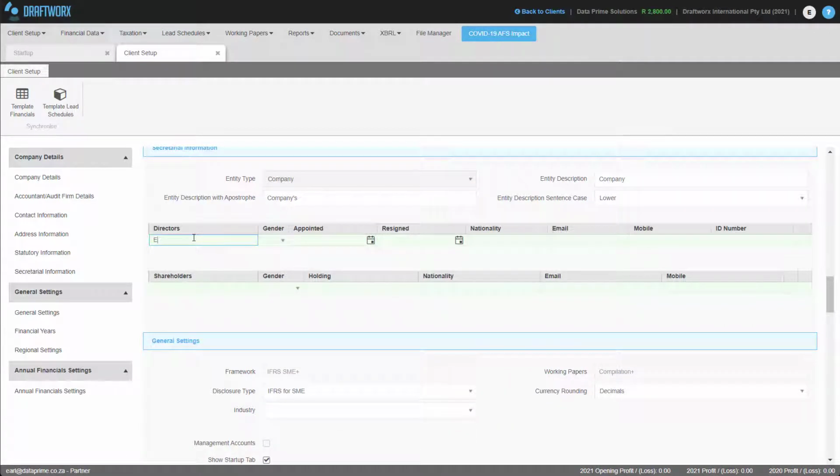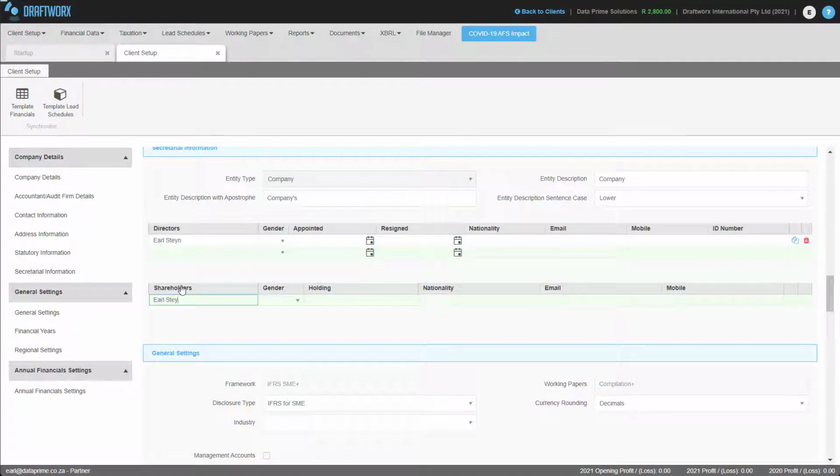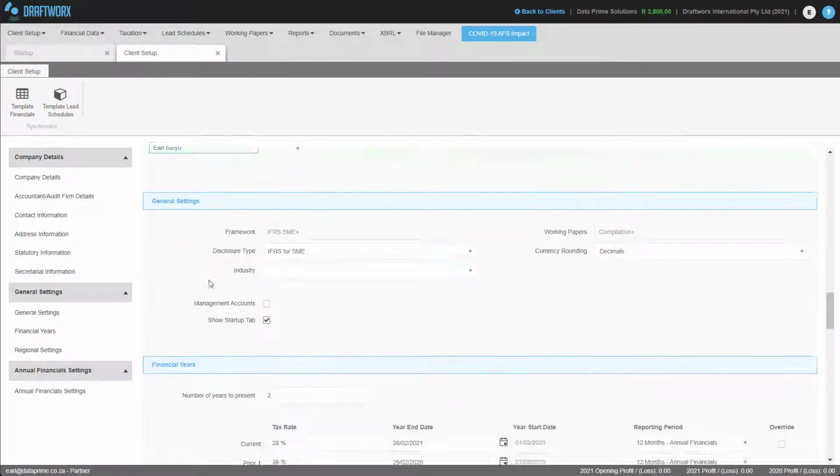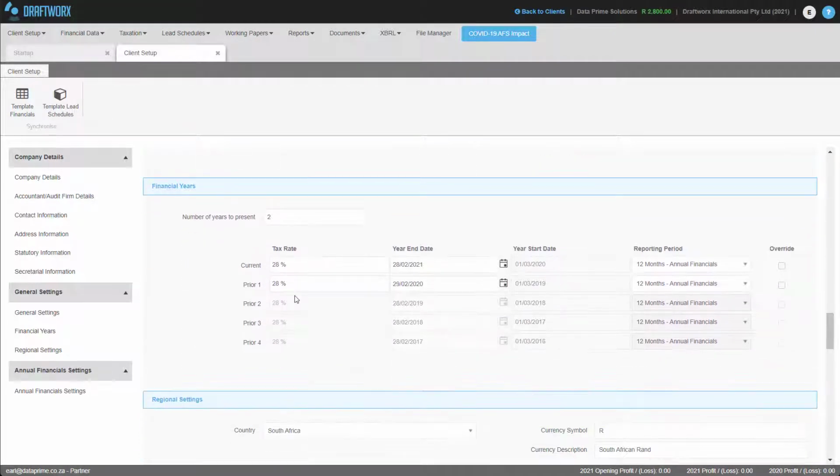Directors, shareholders, if we were doing a different type of entity, this may change accordingly. And then lastly, the number of years to present. Well, if you're doing a standard set of financial statements, you'd have your current and your prior. If you're doing a brand new entity, you'd have 1 year, prior period error 3, or a management style pack with 5. Okay, select that.